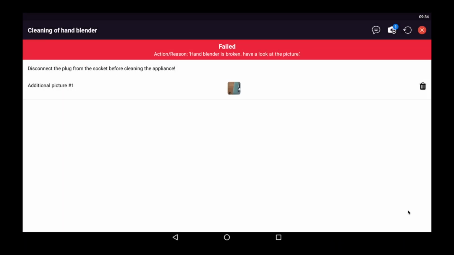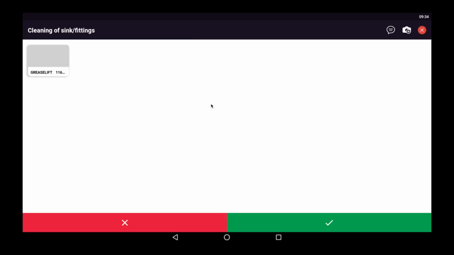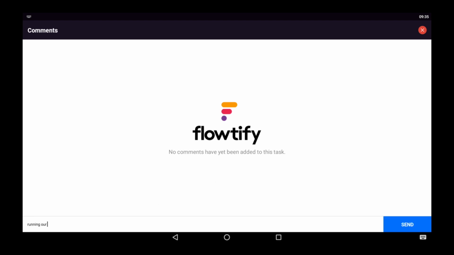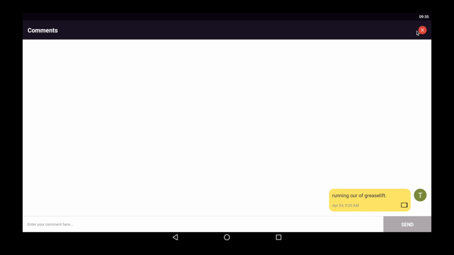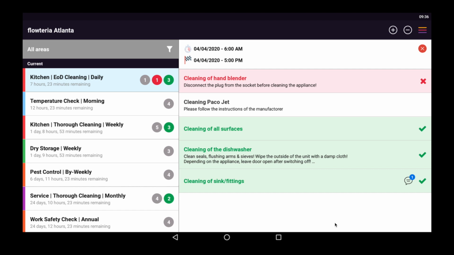Now let's leave by clicking on the small X in the right-hand corner. If you would like to leave a message, this is possible too. Just click on Cleaning of Sink and Fittings. You will see the speech bubble next to the camera icon. Click on it and now you can leave a message. Click on Send and close the window with the small X in the upper corner. Note, if you have a running internet connection, you can also use Siri or Google Assistant to enter your message by speech.